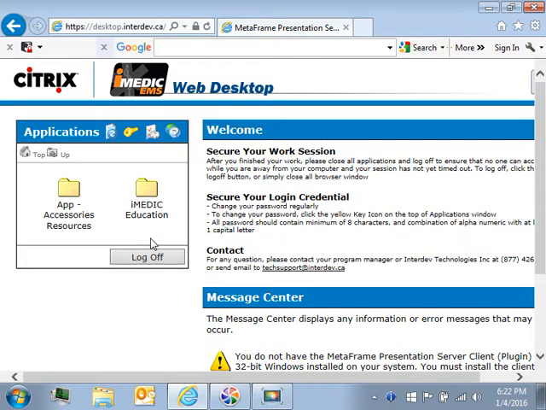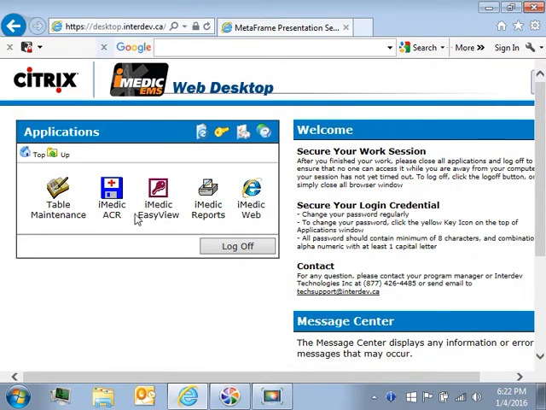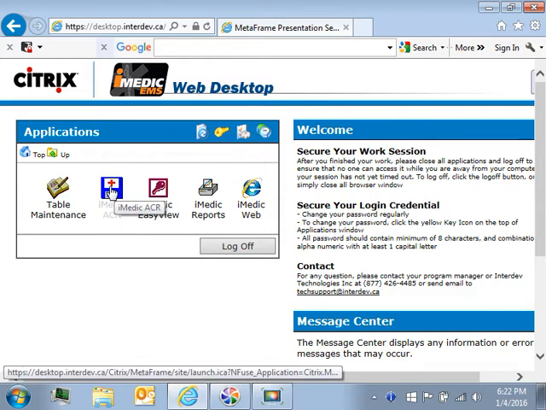And once I'm logged into the server, you may be presented with some folders here. So the folder we want to go into is iMedic Education right here. So I'm just going to click on that, and it'll present us with some utilities we can use. So some of these are more reporting. Some of these are for setting up the system. The one you want to go into is right here, iMedic ACR. That's the utility we're going to use to access and create our electronic ACRs. So I'm just going to go ahead and click on this.